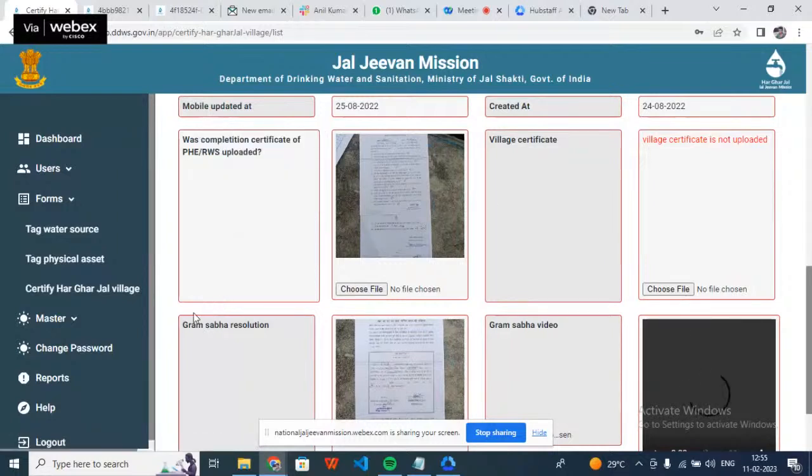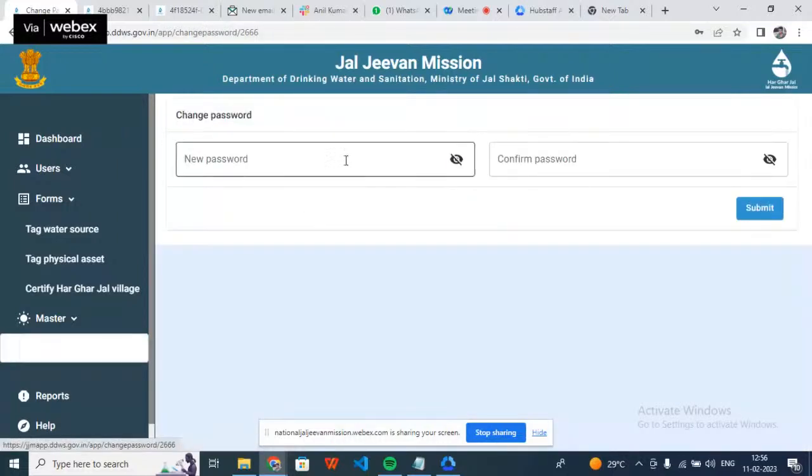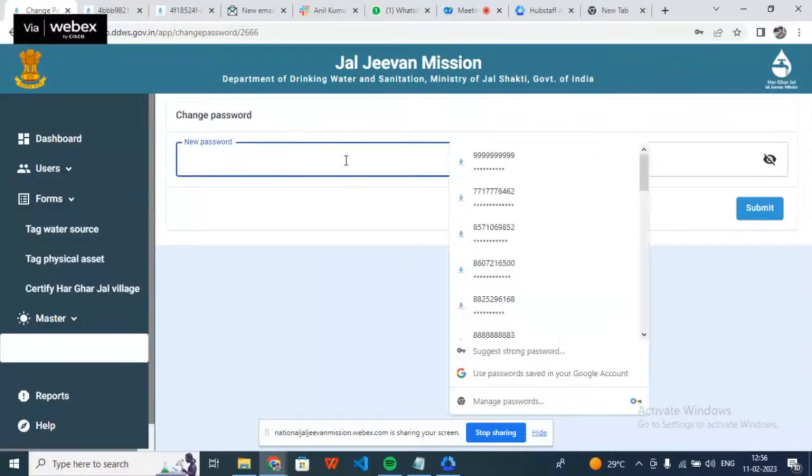Sir, okay, Naveen, go to change password. So basically, whether it is the district or field engineer or whoever, once you've logged in, you can simply go to change password and update your password over there, where you simply type your new password, and once you submit, the new password gets saved. That is how you change your password.